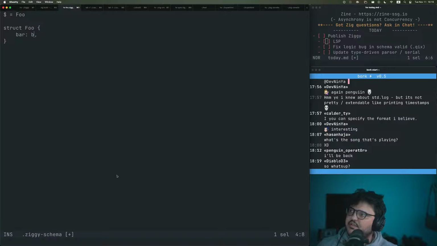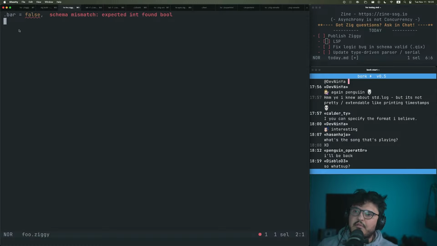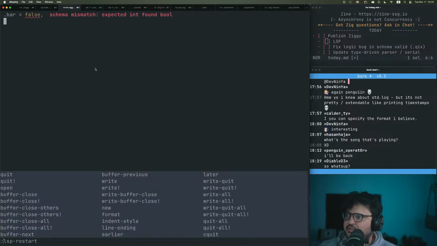Actually, bar is int. So this does not load the schema immediately because this is not recognized as a schema. So the LSP feature is not working. But now this is working. So schema mismatch, expected info on bool. So we are loading the right schema. Yeah. Why is a nameless .ziggy schema file not being recognized? This is a Helix configuration thing. It's on me.